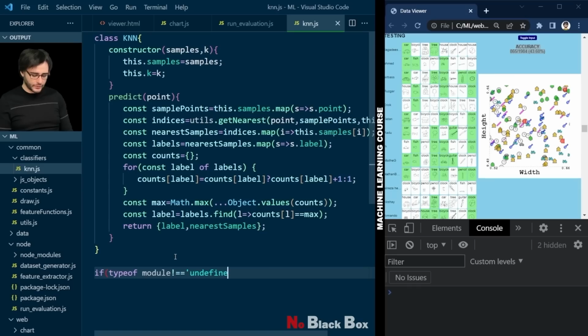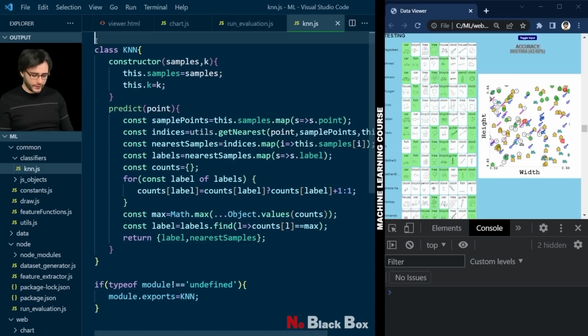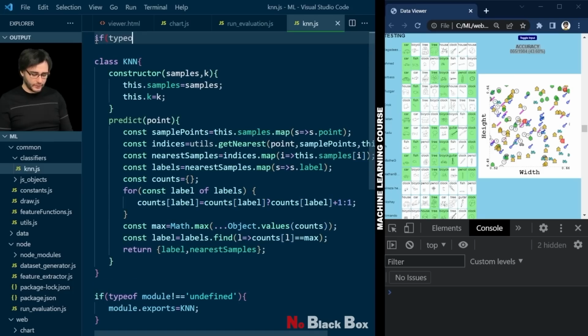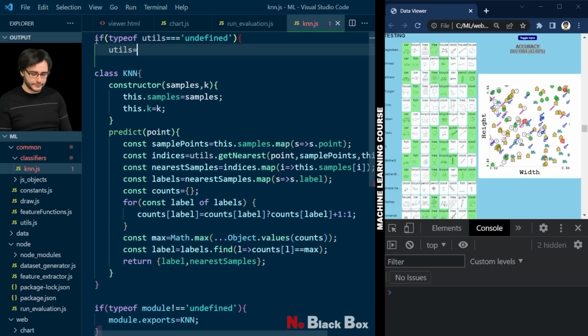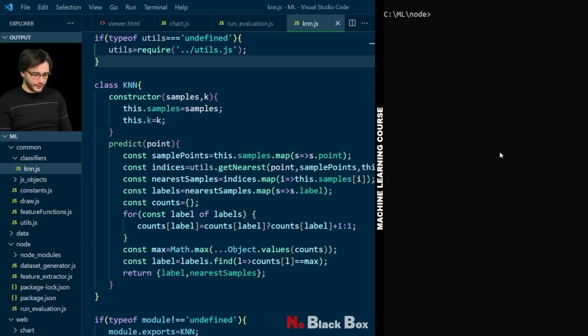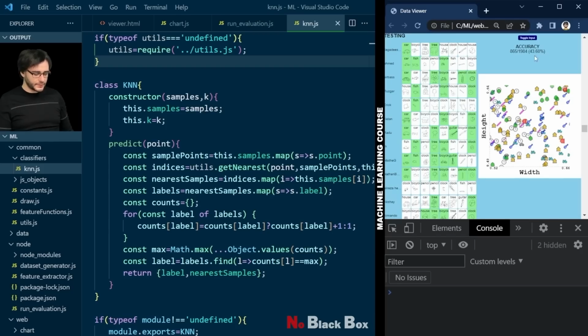We will use it also in the web. So we need to check if module is existing there. And it uses from utils getNearest. Because of that, we have to require utils here. And because we use it on the web, I'm also going to check if utils doesn't already exist. Now in the terminal, we will type node run evaluation.js, and we get an accuracy same as we did on the web page.